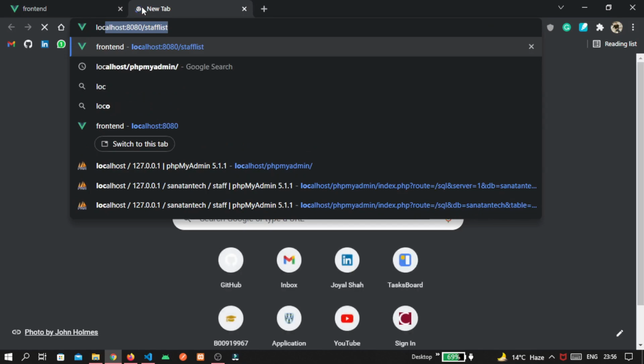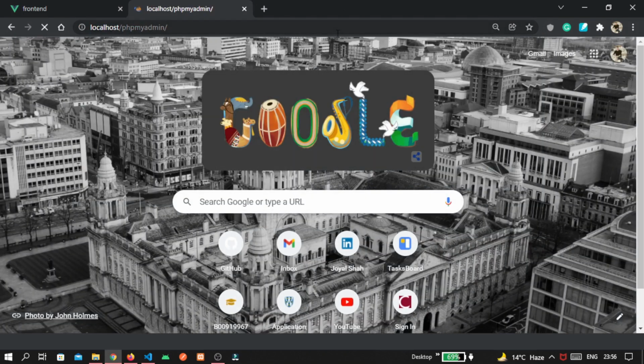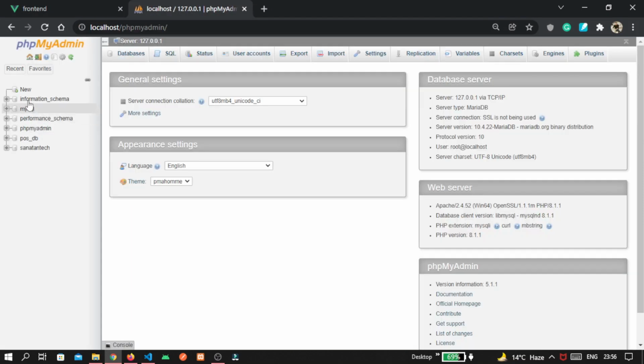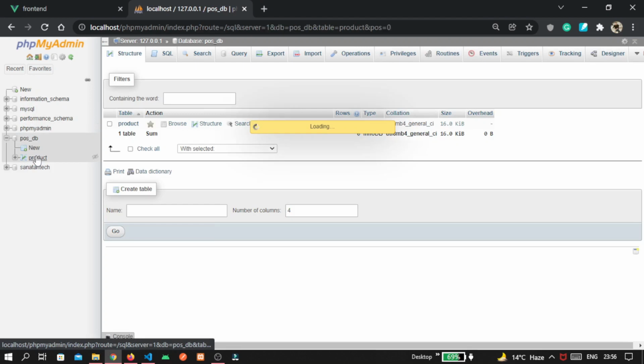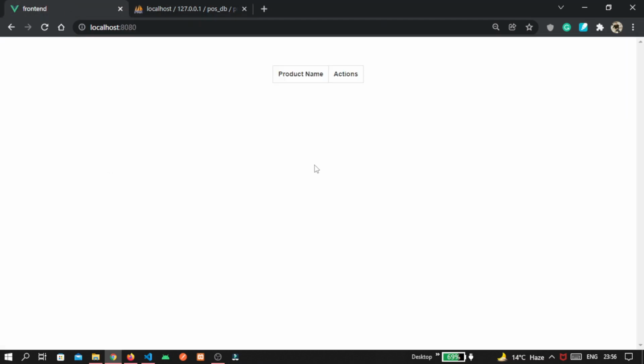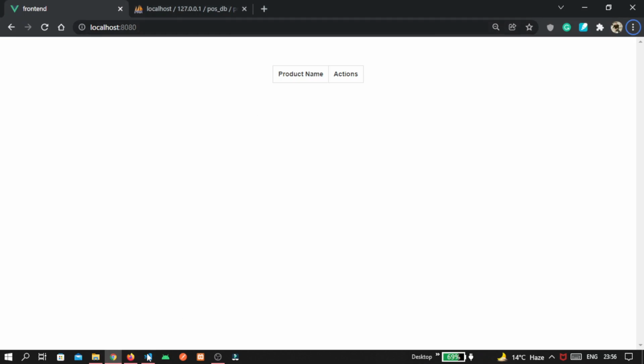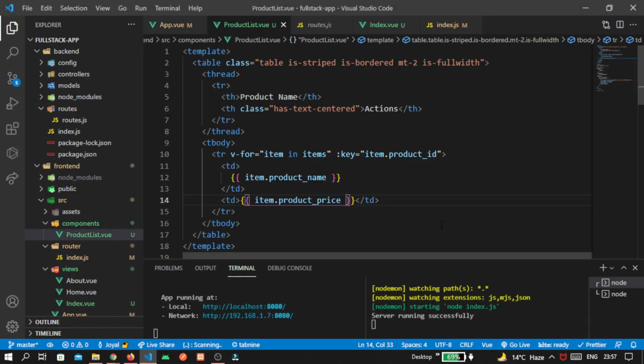Let's check our database. I am using phpMyAdmin. Check the table that is product, and you can see there is no data here, so the product name and product price field is empty now, so not showing anything here. Now the time has come to add product name and product price inside our database and display here.